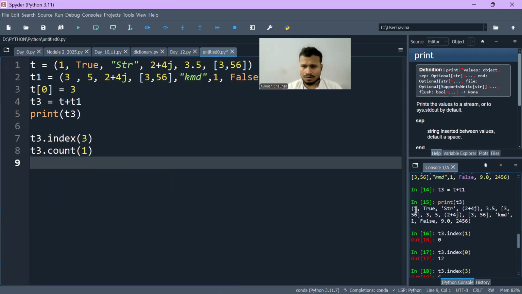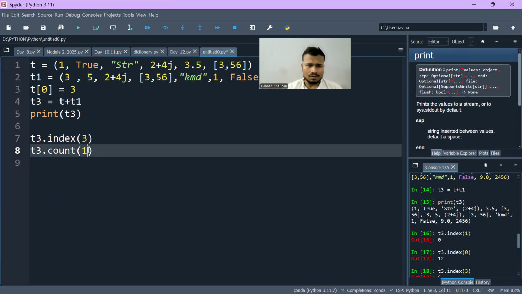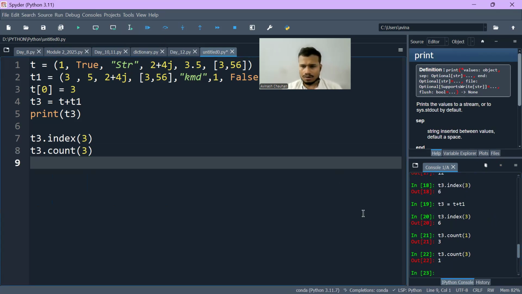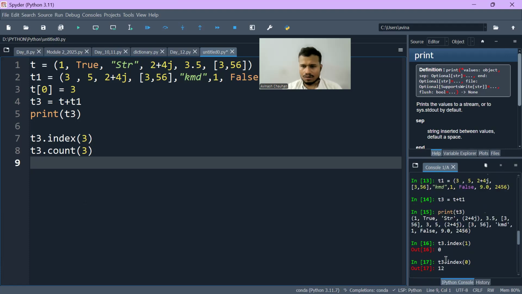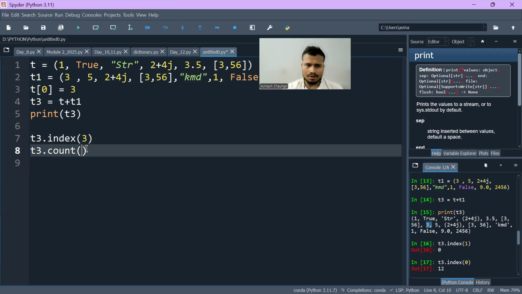Why? Because 1 is present here, 1, 2. Now let's take that. If I count it, you can see the value of 3 is one here, because only one time 3 is present. If I write here 2, I will execute this line of code.